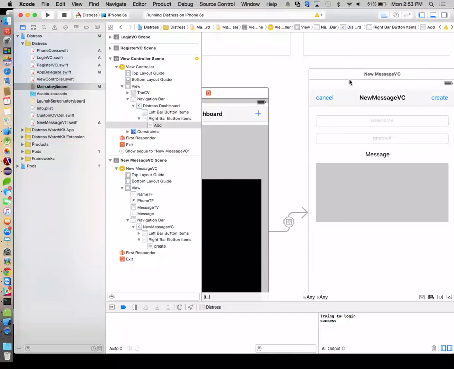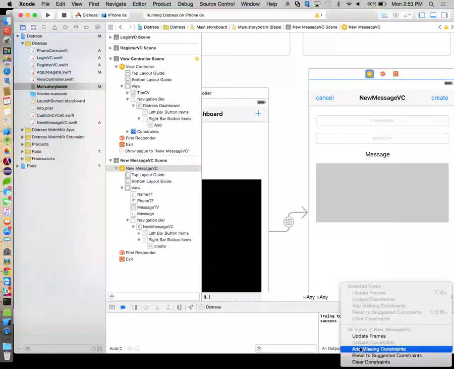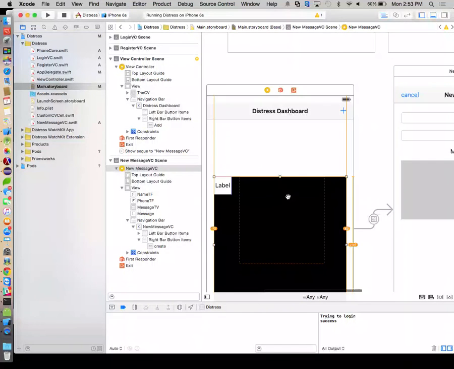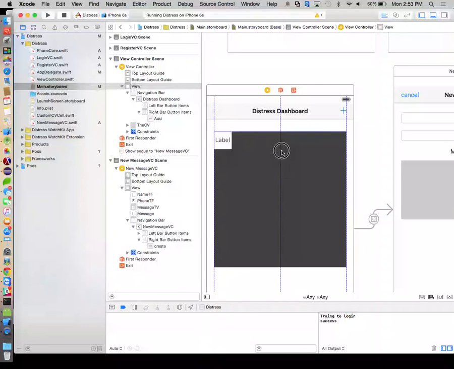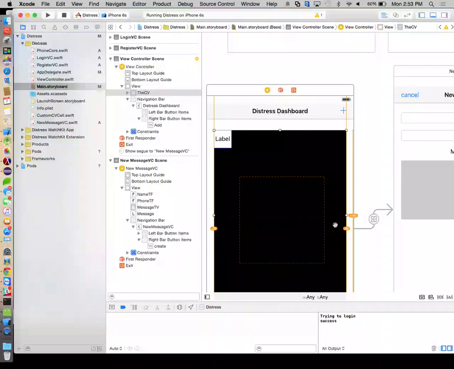Okay, so let's go back in here now. And let's reset suggested constraints. All right, and this is currently our view here that should show all of our current messages, right? Okay, so we want to have the message name show up on here. So we're going to go ahead and do that. And we looked at collection views last time, correct?